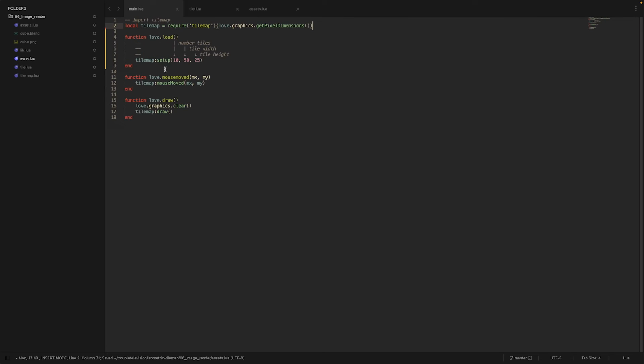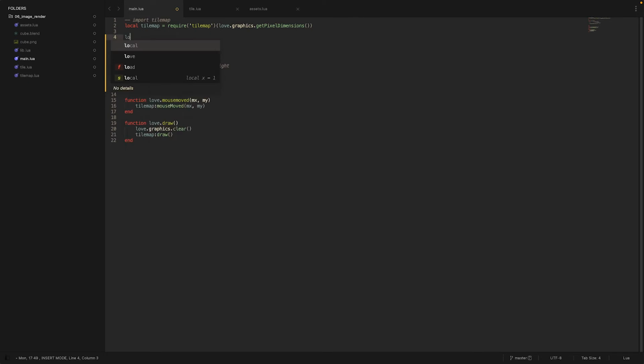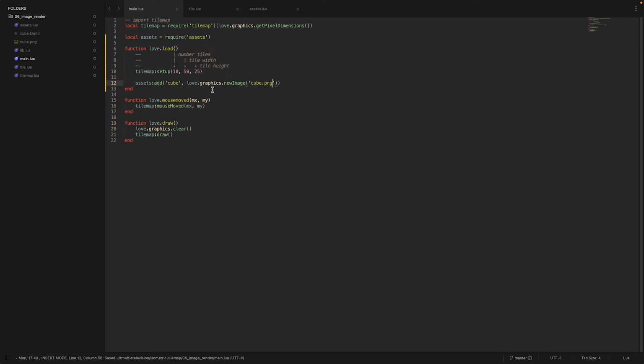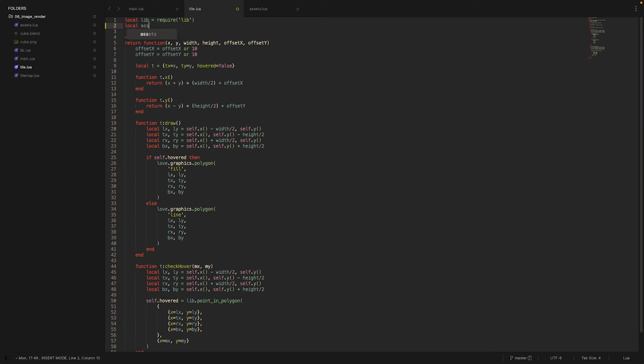All right, so in main.lua, we go into our love.load function. First, maybe also require the assets in here to actually have them loaded. And then we are going to add a new asset with name cube. And in here, we are going to say love.graphics.newImage and the path to the image, because the cube is on the same layer, we just put cube.png. And in tile, we are going to require assets as well. And then we are going to render them.